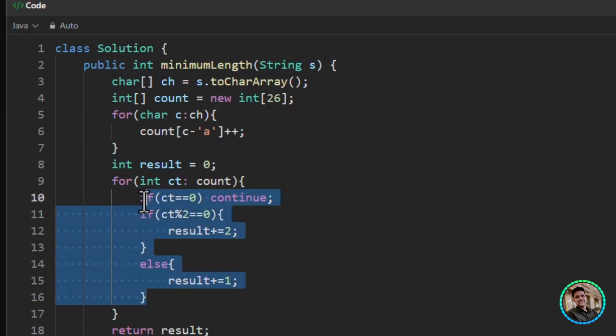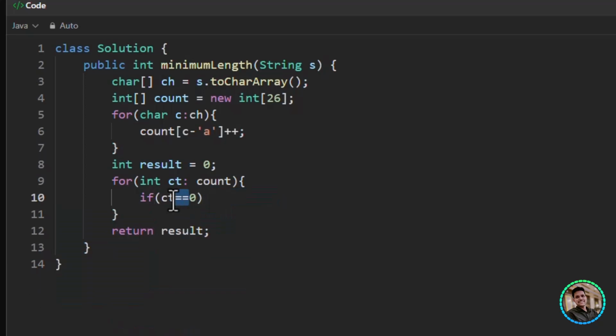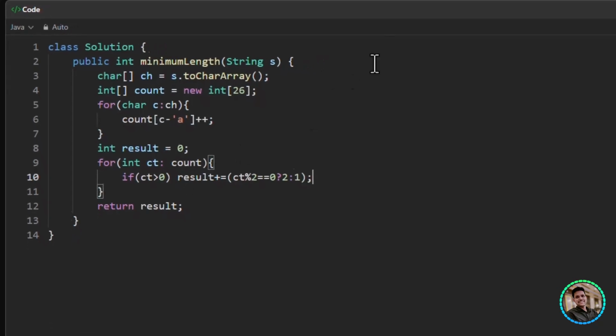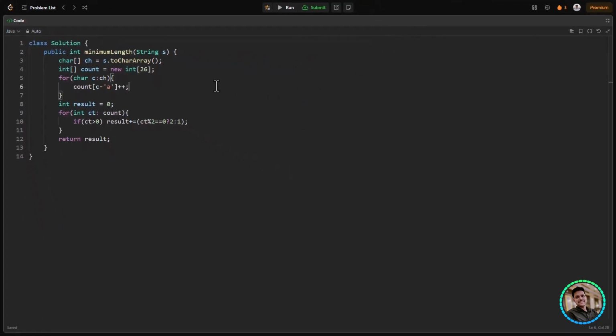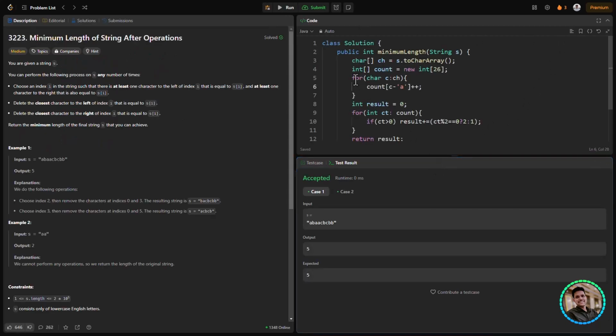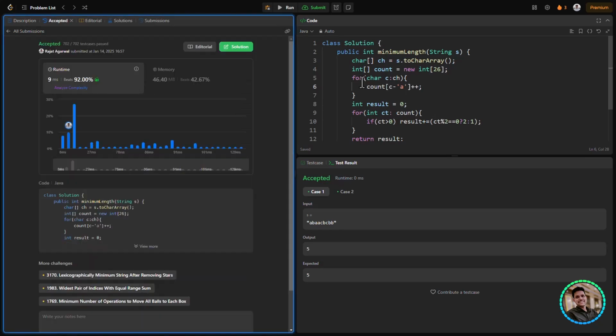Let's write this code in a more concise way using ternary operators. If the count is greater than 0, only then we can perform the operations. The result is incremented by 2 if the count is even, otherwise by 1. This completes the coding part. Now let's run it for the sample test cases. So it ran successfully. Let's submit it. So it got submitted successfully.